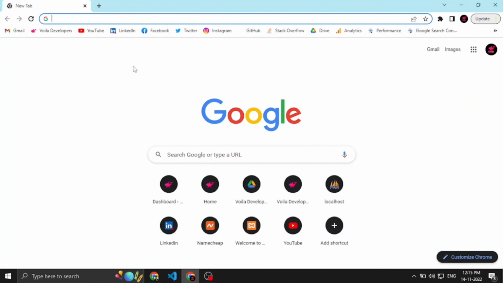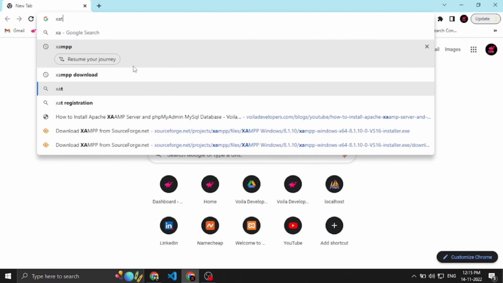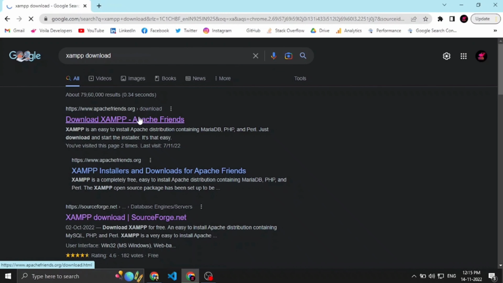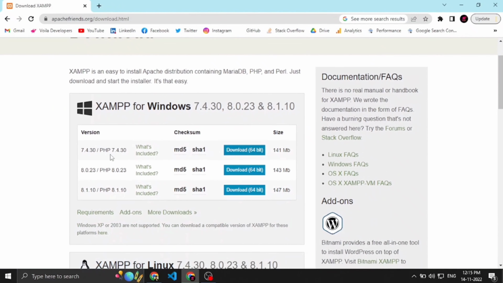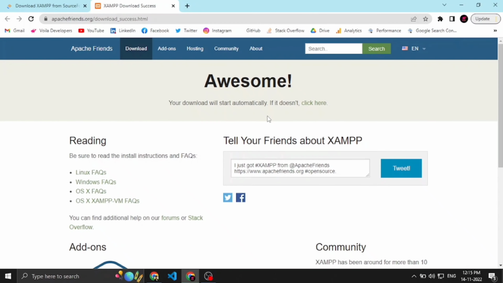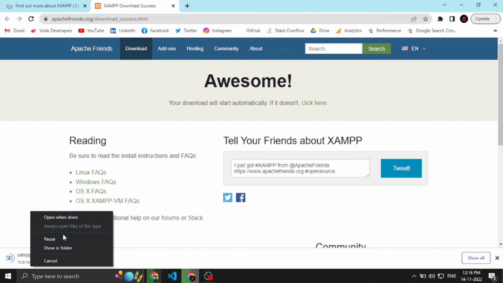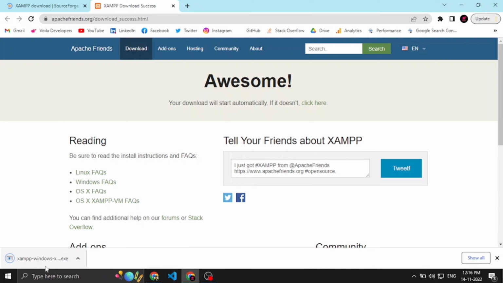Open your Chrome and search for XAMPP download. Click on the link from Apache Friends. Choose the version of PHP and the system bits you want to download. Wait for the download to complete. Click on the executable file.